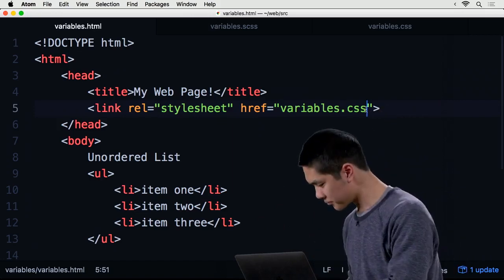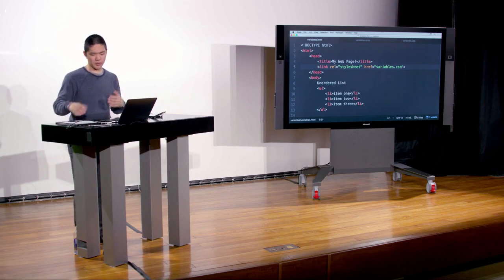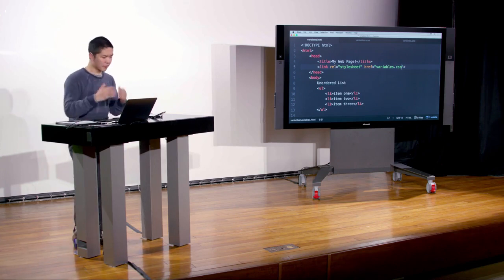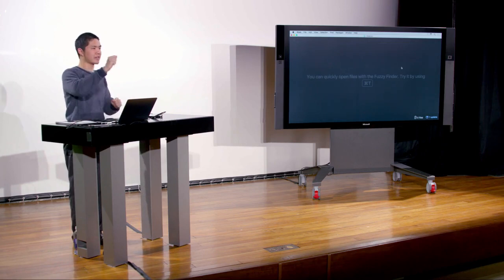Excellent question, though. So those are variables in Sass. But what other features does Sass give us? How else can we make this a little more powerful? Well, one other feature that's very helpful is nesting different CSS selectors within each other.